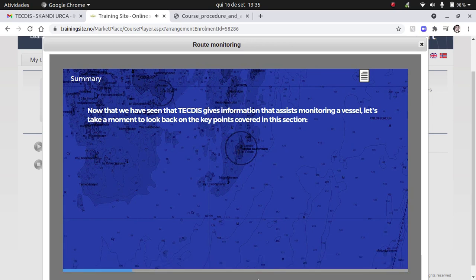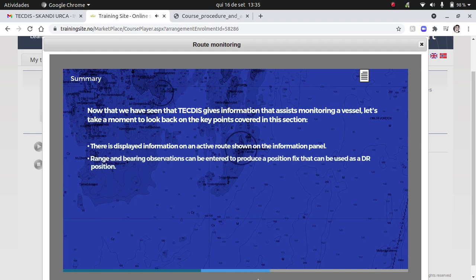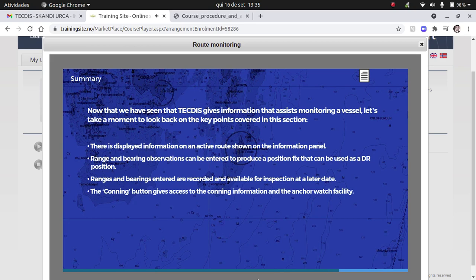Now that we have seen that ECDIS gives information that assists monitoring a vessel, let's take a moment to look back on the key points covered in this section. There is displayed information on an active route shown on the information panel. Range and bearing observations can be entered to produce a position fix that can be used as a DR position. Ranges and bearings entered are recorded and available for inspection at a later date. The conning button gives access to the conning information and the anchor watch facility.